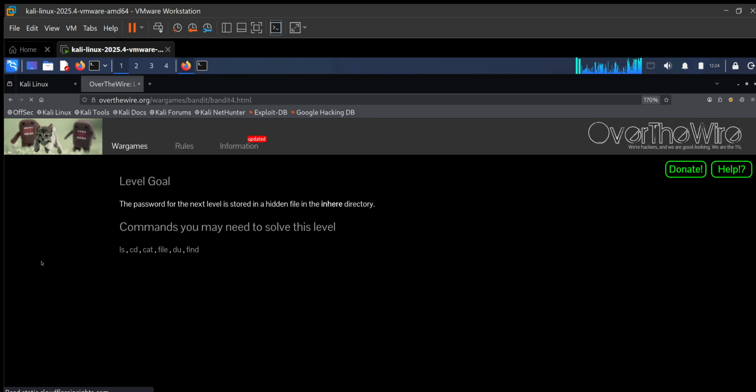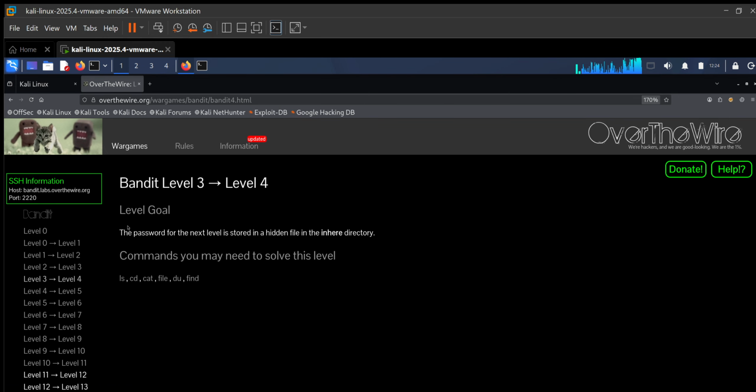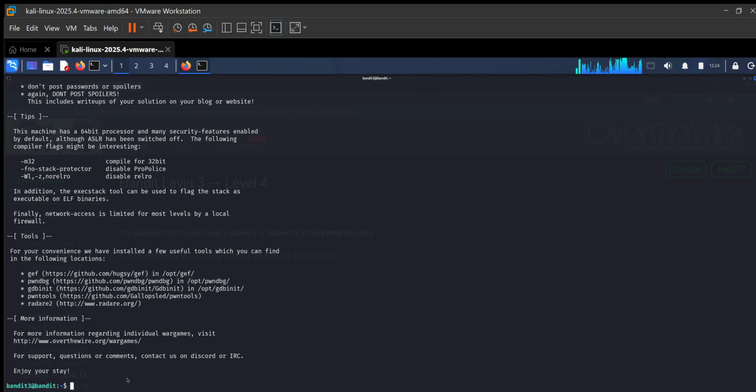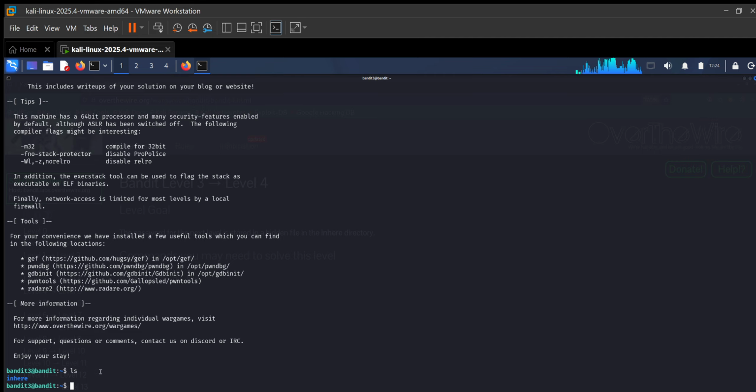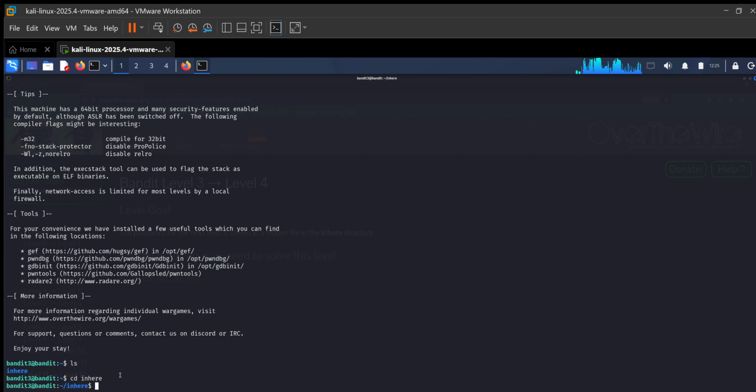To move from Bandit3 to Bandit4, it says the password for the next level is stored in a hidden file in the inhere directory. So now let us list again. You only have inhere, then cd into inhere. After you cd into inhere, then you list.